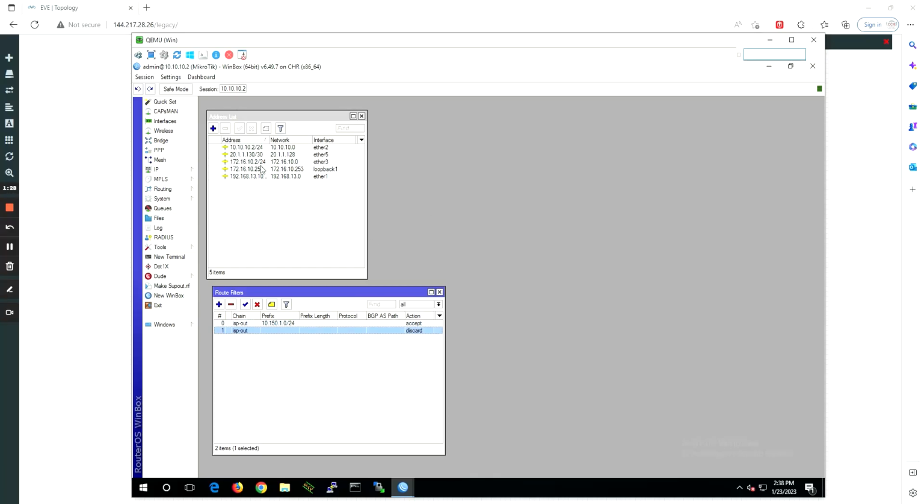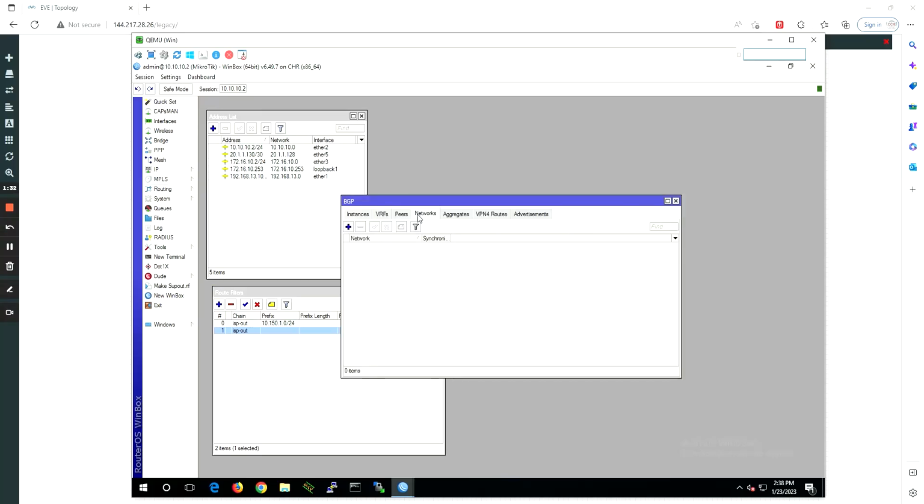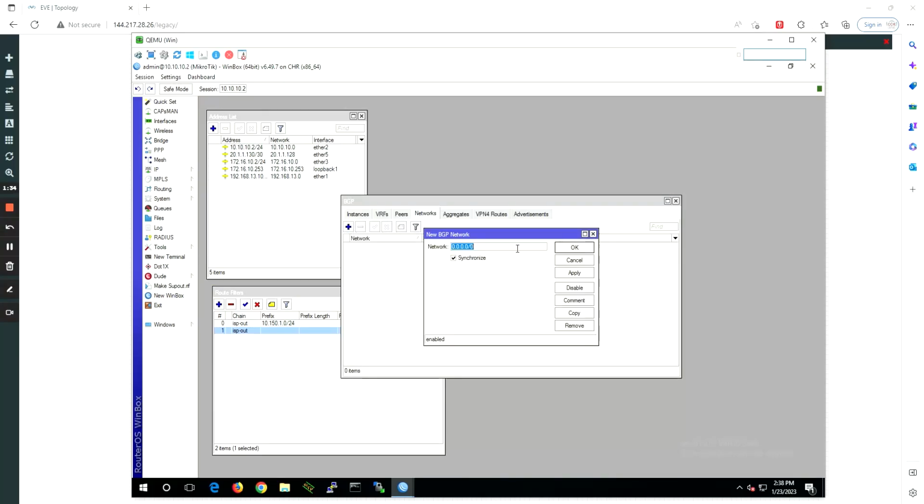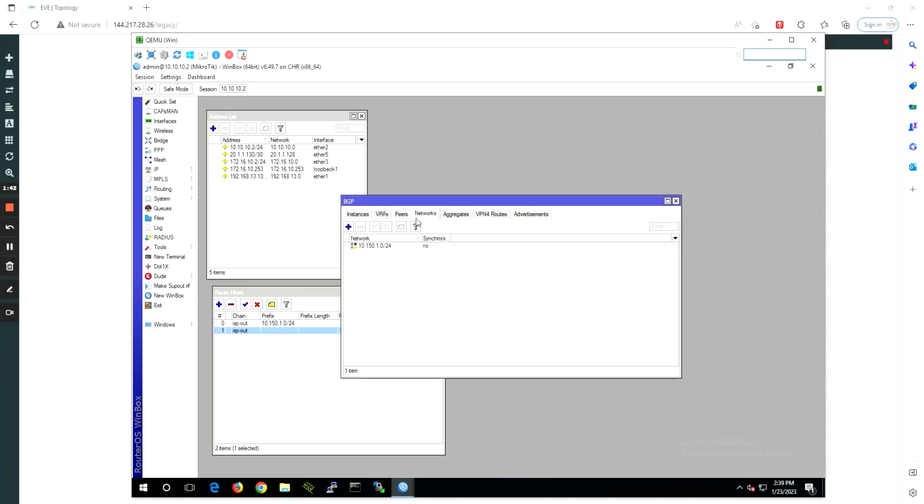Go back to the BGP section, click on Networks. Click the plus sign and enter in 10.150.1.0/24. Uncheck the Synchronize box and click OK.